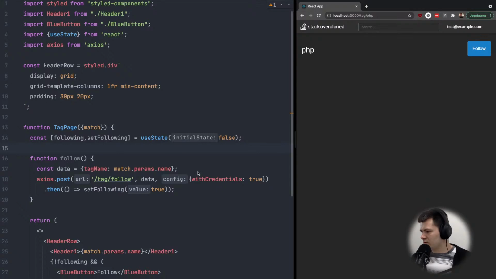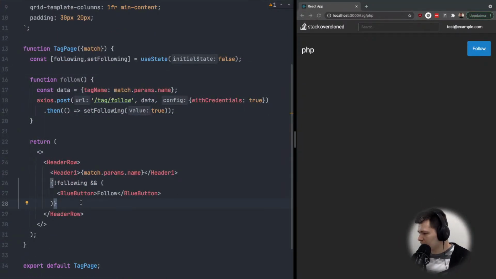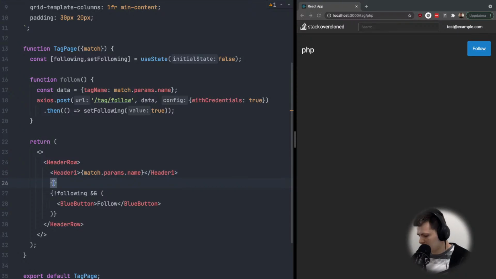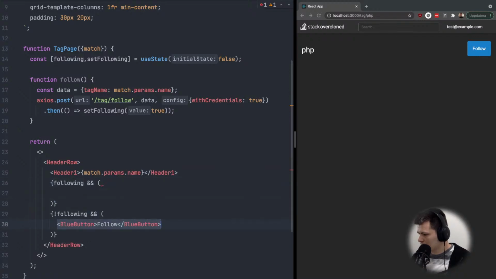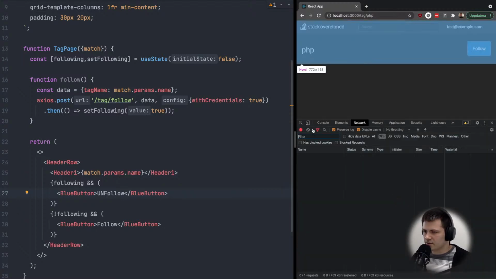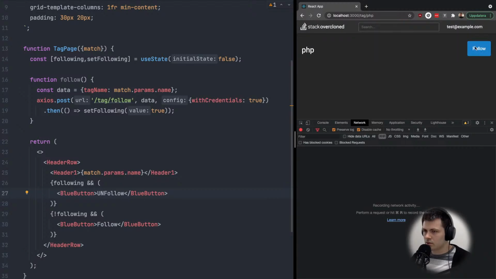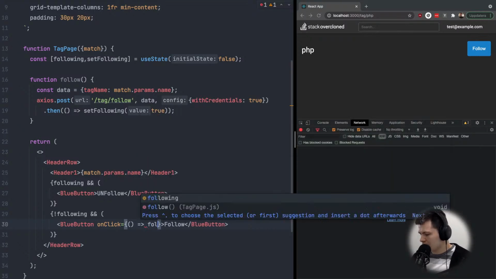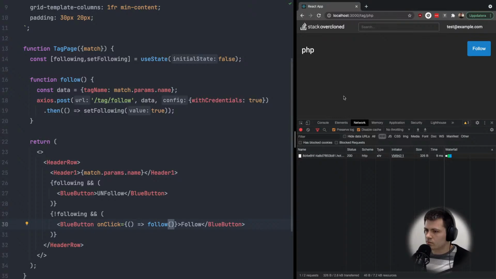So when someone clicks follow, it should follow. And if someone is following, then we should show the unfollow button. But for now we're not following PHP. So let's click follow and let's see if it will work. Nothing happens. It's because we forgot to attach this action here. On click follow. Let's see.